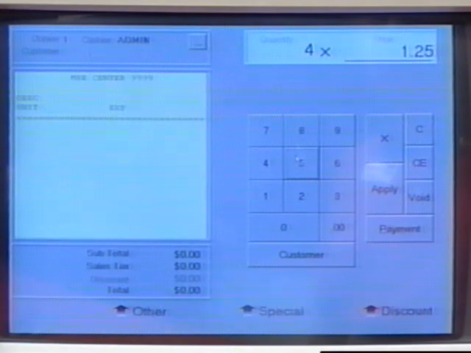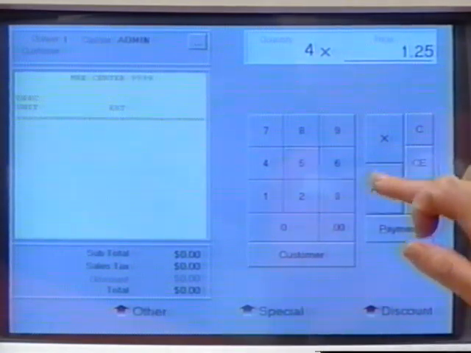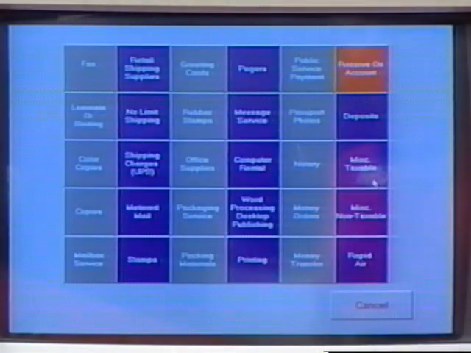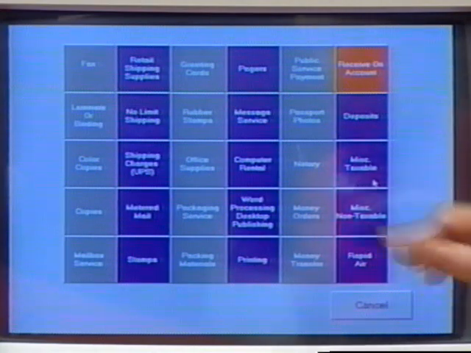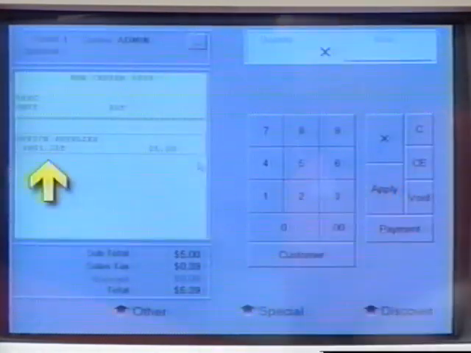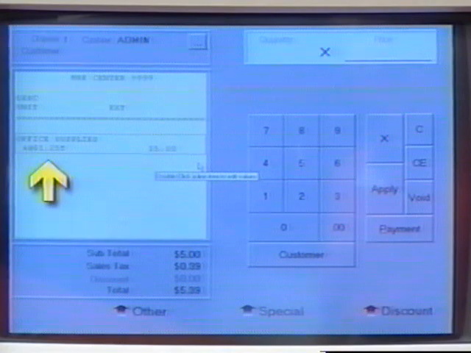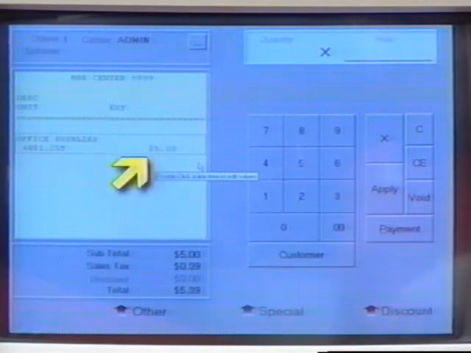I then touch the Apply button, and the Profit Center screen appears. Here I select Office Supplies. You'll notice that the display window shows office supplies and the amount of the sale. I've entered Mark's total purchase, so now I touch the Payment button.